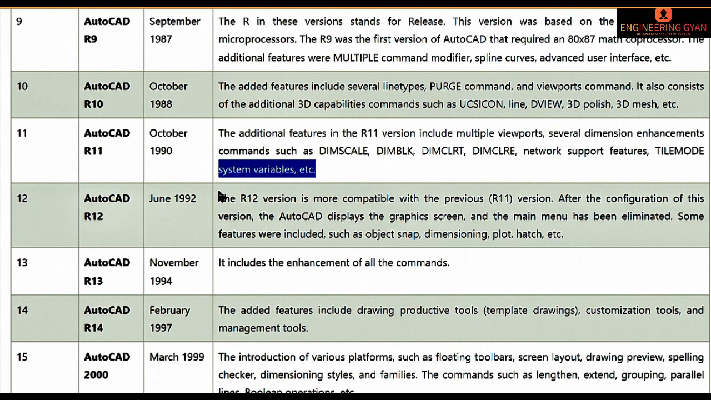AutoCAD release 12 came in June 1992, and the R12 version is more compatible with the previous R11 version. After the configuration of this version, AutoCAD displays the graphics screen and the main menu has been eliminated. Some of the features included were object snap, dimensioning, plot and hatch.